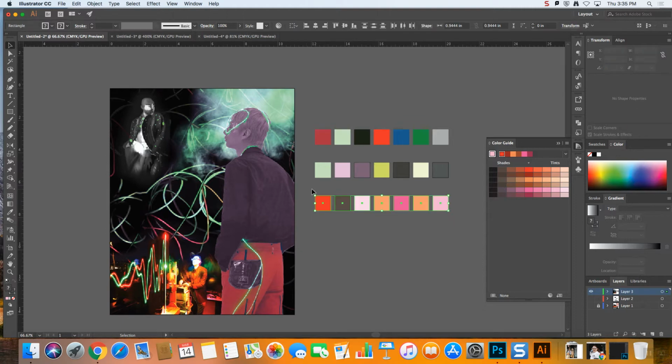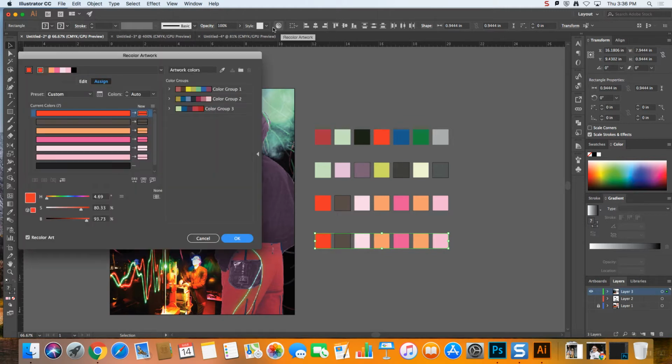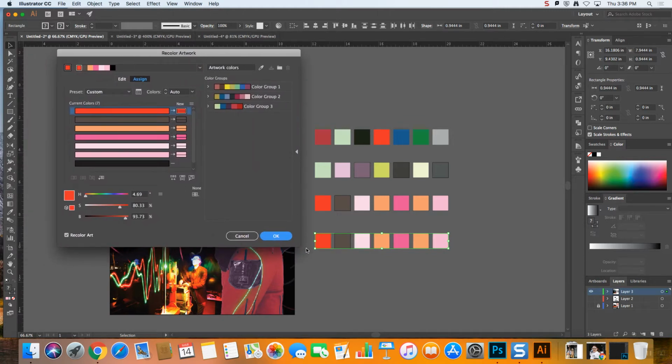Another option for making colorways is to use the recolor artwork tool. I just copied and pasted these swatches so that I can see them again, and I can come up to the recolor artwork tool, which should be familiar to you guys. You can't undo in the recolor artwork tool. I always change this to be exact instead of preserved tints.